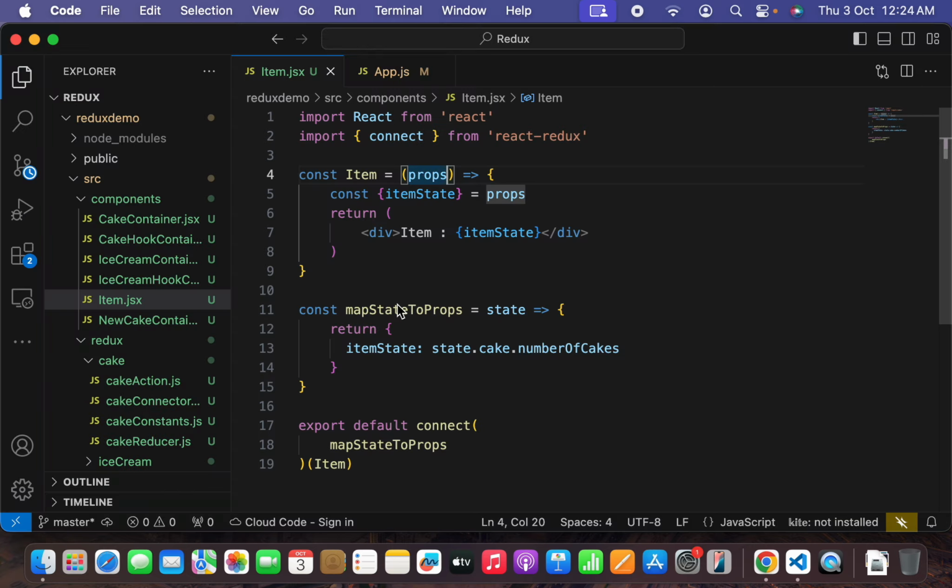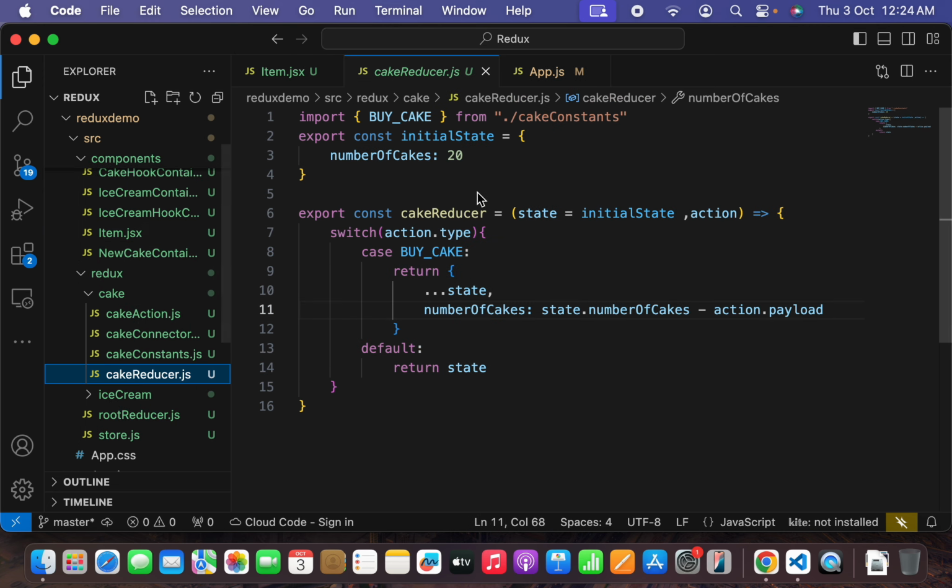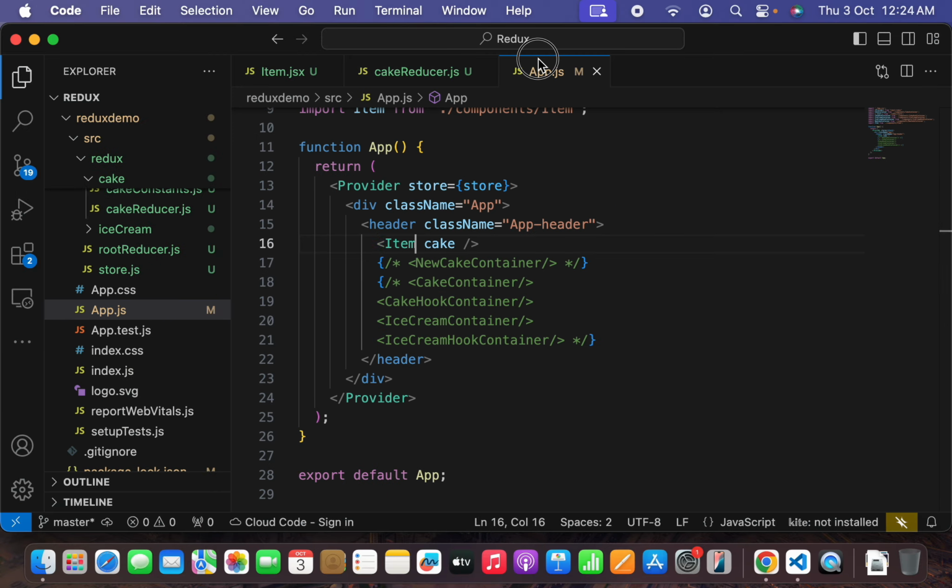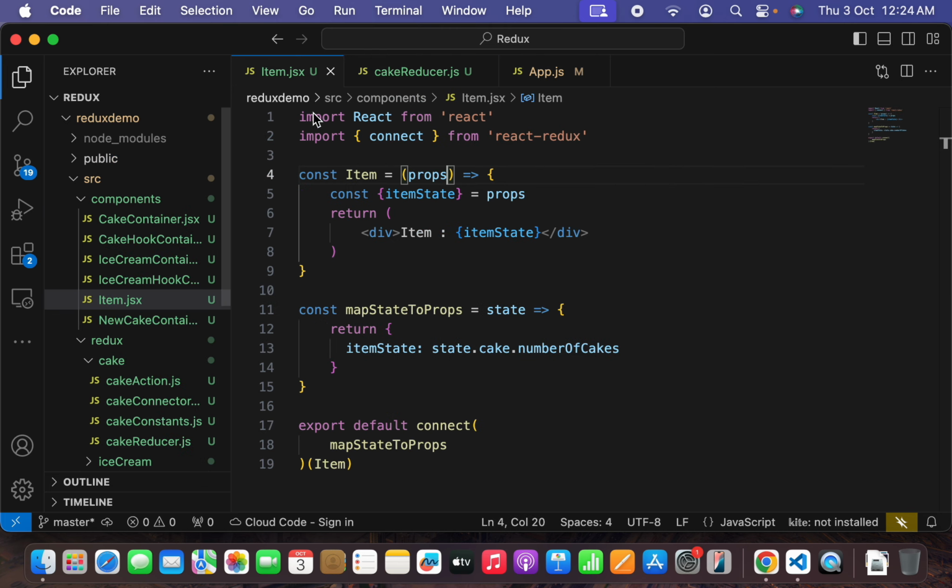So what is the initial value of cake? The initial value for the cake in the reducer is 20. If I make it 30, you guys can see the cake value is coming here 30. So what do we need here? We need that if cake is passed, then we will show the number of cakes. If ice cream is passed, then we will show the number of ice cream.